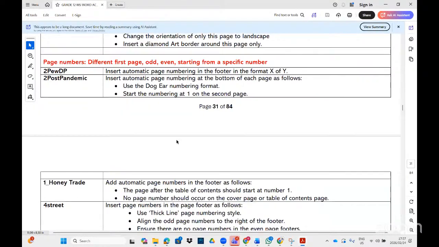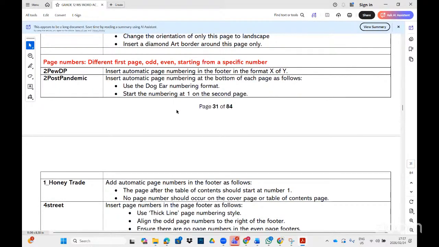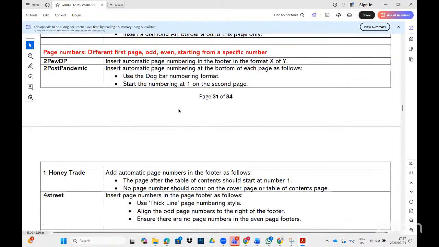Now I move straight to page numbers: how to insert page numbers, different first page, odd and even, and starting from a specific page number. We already saw how we can start from a specific page. Now we are going to also look at different first page and then odd and even page numbers. Right. So I'm going to start with 2 post-pandemic.